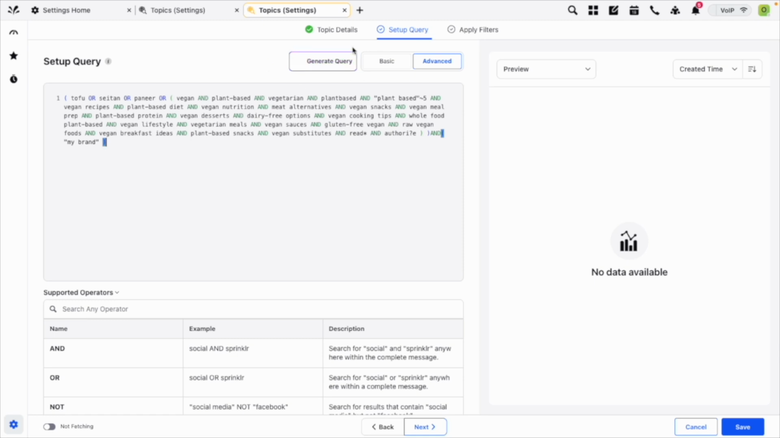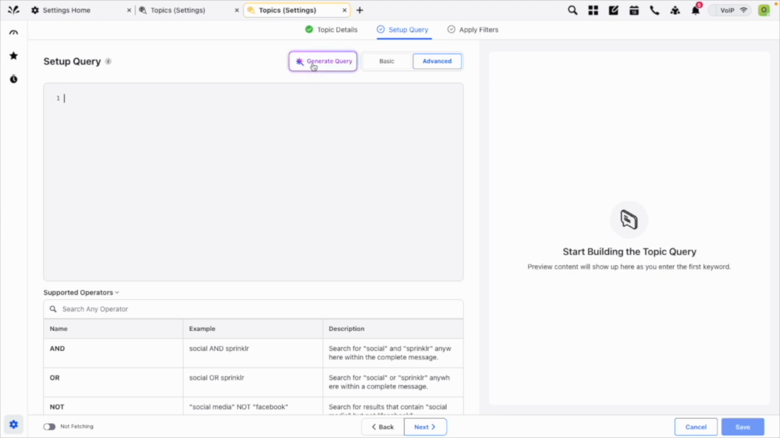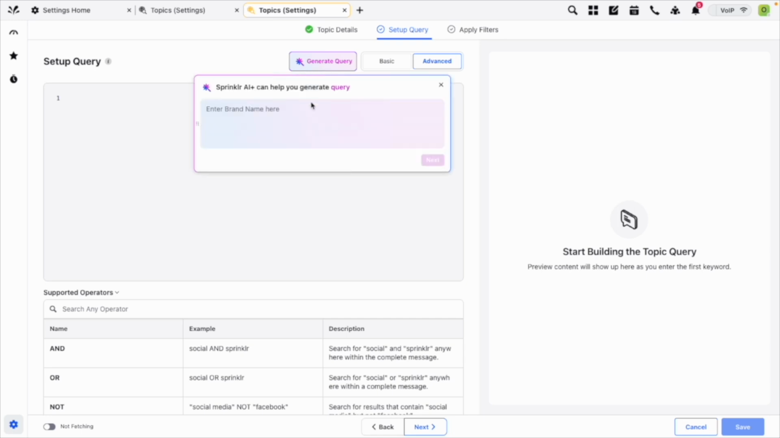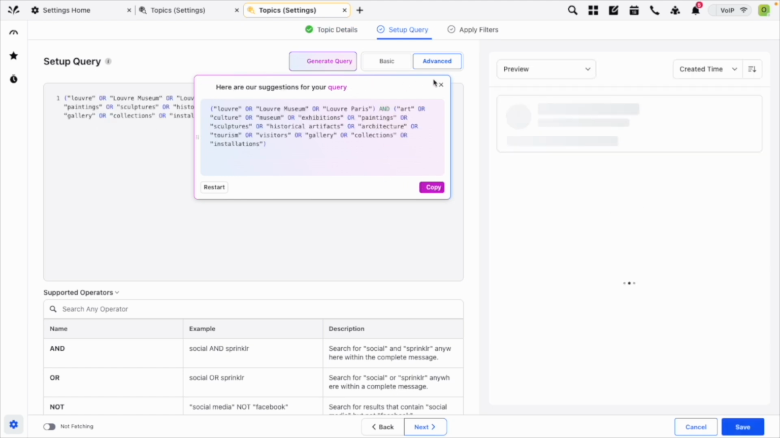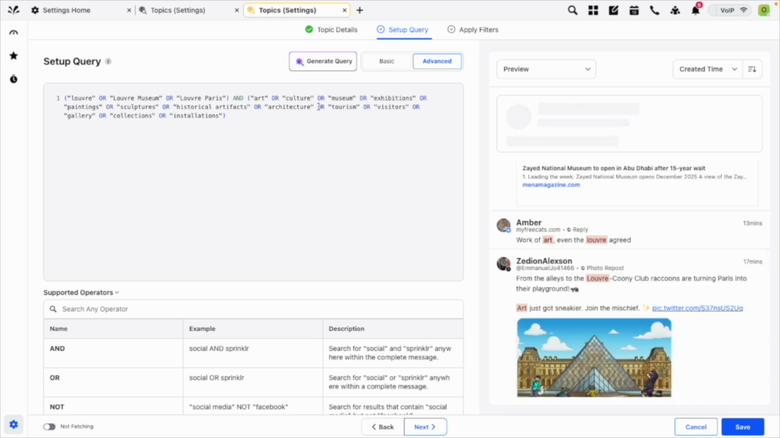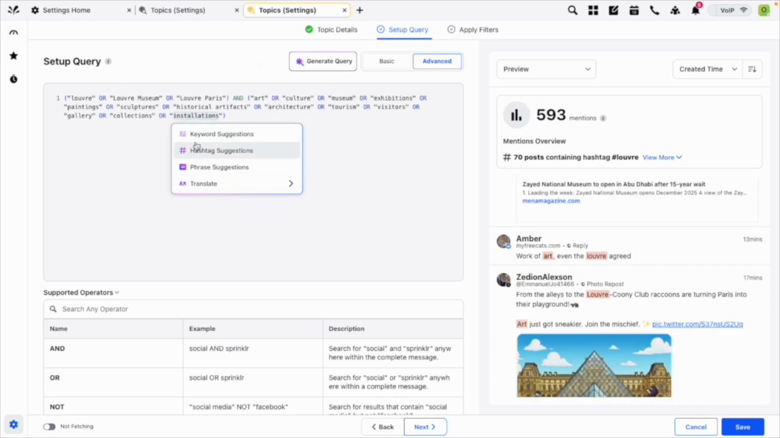Another thing that you can do here is you can actually use AI to generate a query. So I'm going to delete this. I'm going to generate a query. Let's do a brand query. Let's say I'm the Louvre Museum. And what products and services do we offer? Art, culture, museum. And the AI is going to start creating a query for us. So with that, that can also be just a starting point. You can still modify it and even use AI to expand on these keywords.